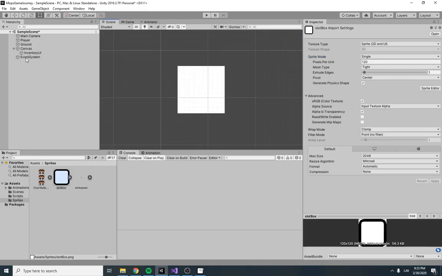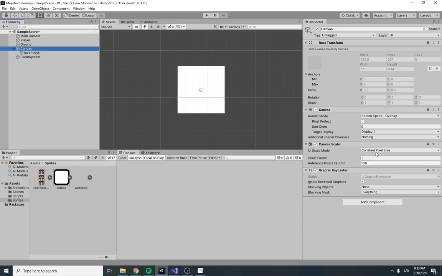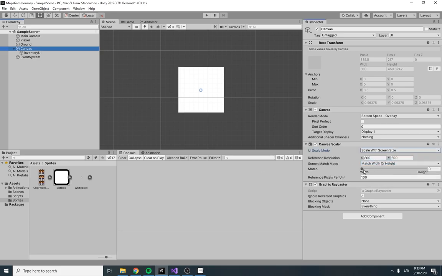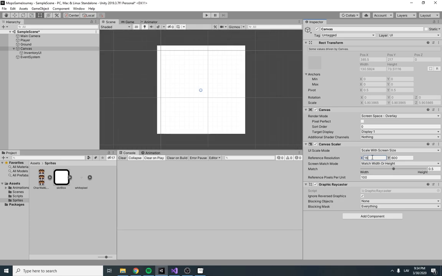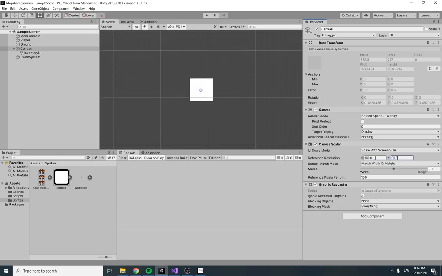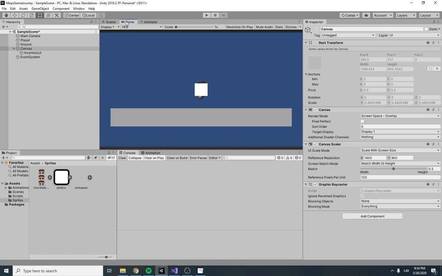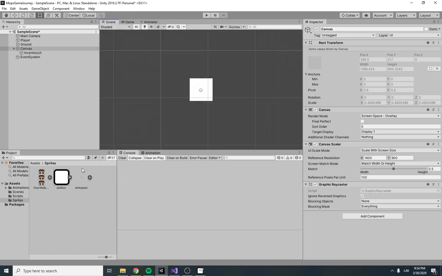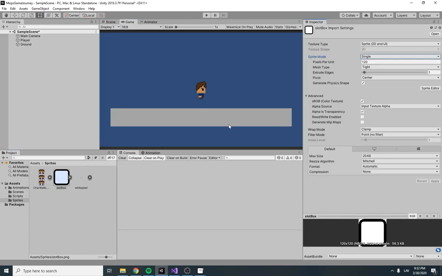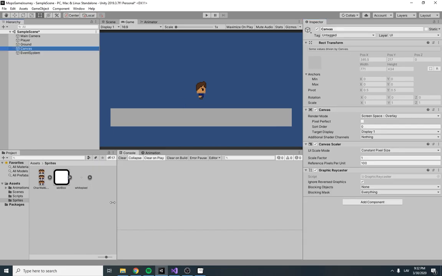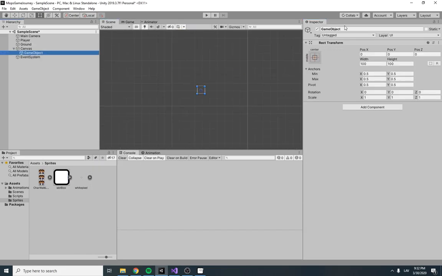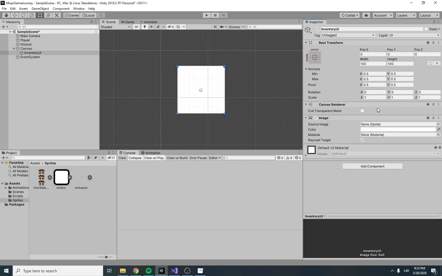And to actually use the UI, we need to set up the canvas, and although not much needs to be changed here, I like to increase the reference resolution to 1600 by 900, which is closer to my native resolution. Since the screen size will probably change depending on the user's monitor, the screen should be matched with width and height respectively to 0.5 on each end. And with that done, the next step is creating the parent object of all the objects for the UI of the inventory and the background object.